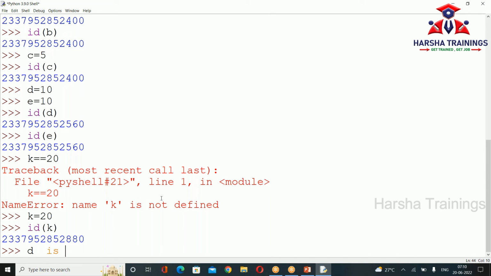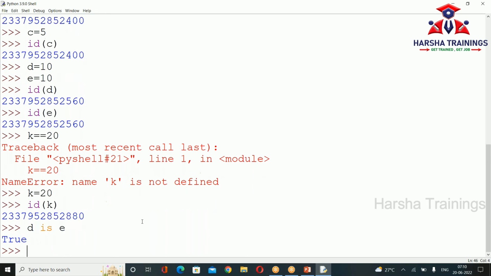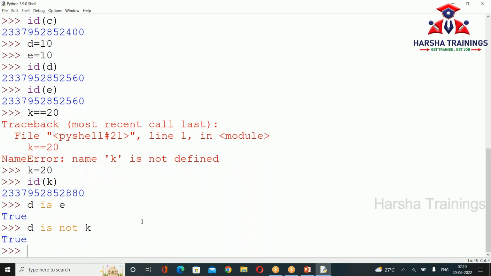D is E? Yes or no? D's value and E's value are both the same, so it returns true. D is not K, so yes, the address of D is not equal to the address of K. It returns true. We confirmed that both are not equal. Yes, both are not equal. It is true. This is the thing.